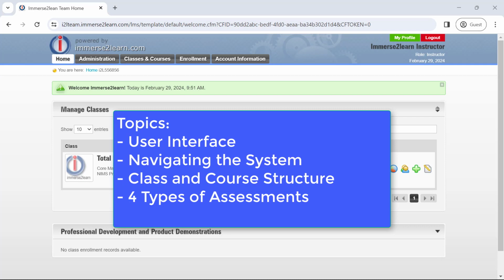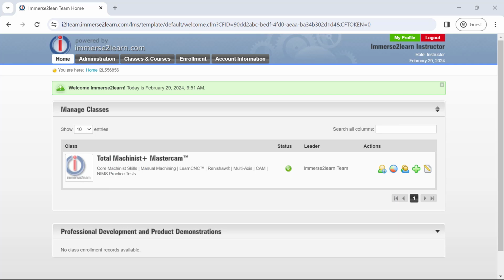Hello, in this video we look at the Immerse2learn interface layout. We will discuss navigating the system, we'll look at how classes and courses are structured, and talk about the 4 different types of assessments. Let's start with the Immerse2learn homepage.